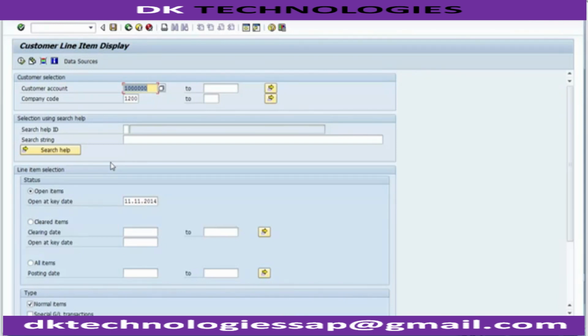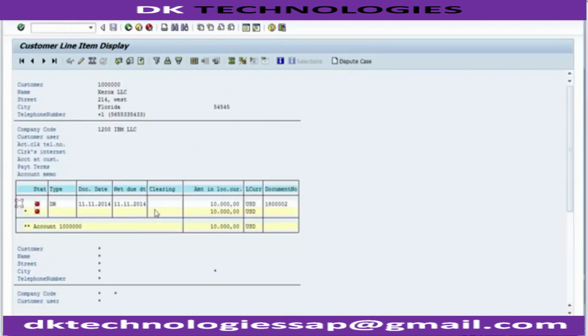So you can go to this open item and you can see what are your open items left, and these are the open items only on which you receive the payments from the customer. So executing it, you can see that there is only one particular document, that we just posted over here, 10,000 US dollars. Document number is this.